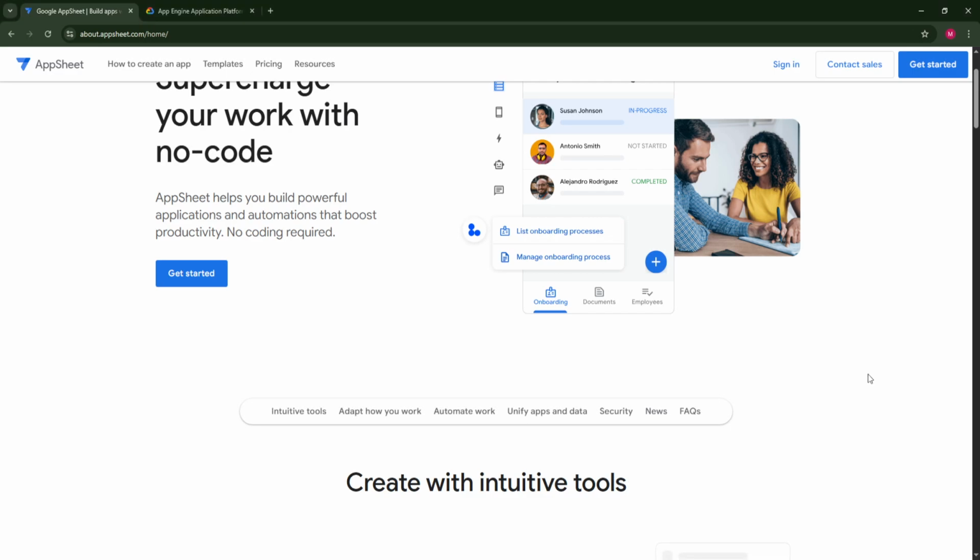Hello everyone, so in this video, I'm going to be showing you the difference between AppSheet and Google App Maker.